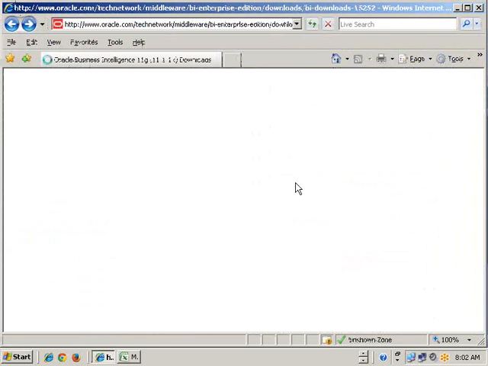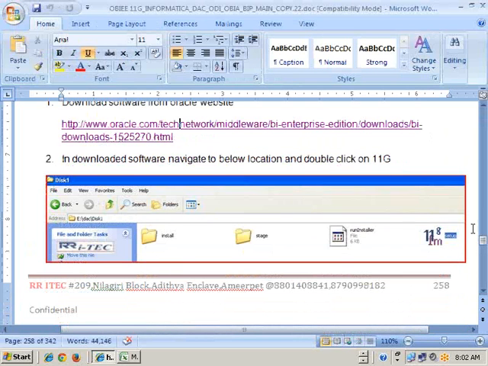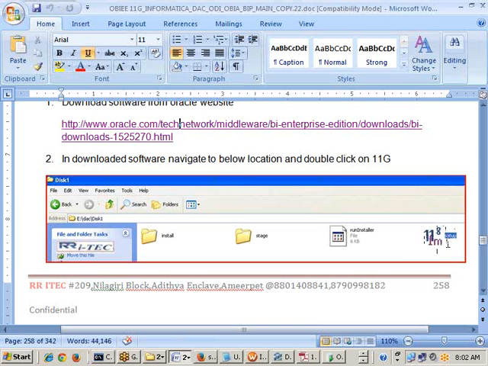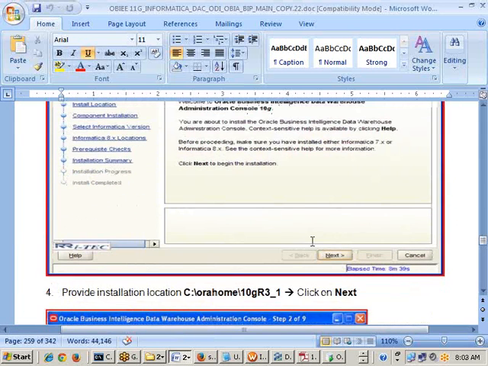Let us move on to the download location. We downloaded the software. Once you download the software, you will get one option called 11g. Double click on this 11g setup file, which is available inside the DAC disk 1 11g setup. If you double click on the 11g setup, in the welcome screen, click on what? Next.